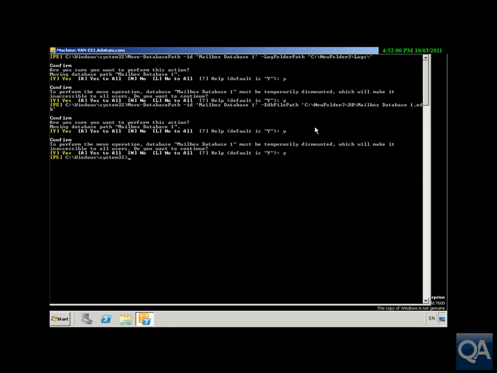So we've had a look at doing it through the GUI. We've had a look at doing it through the command shell. Me personally, I prefer the GUI, much easier.